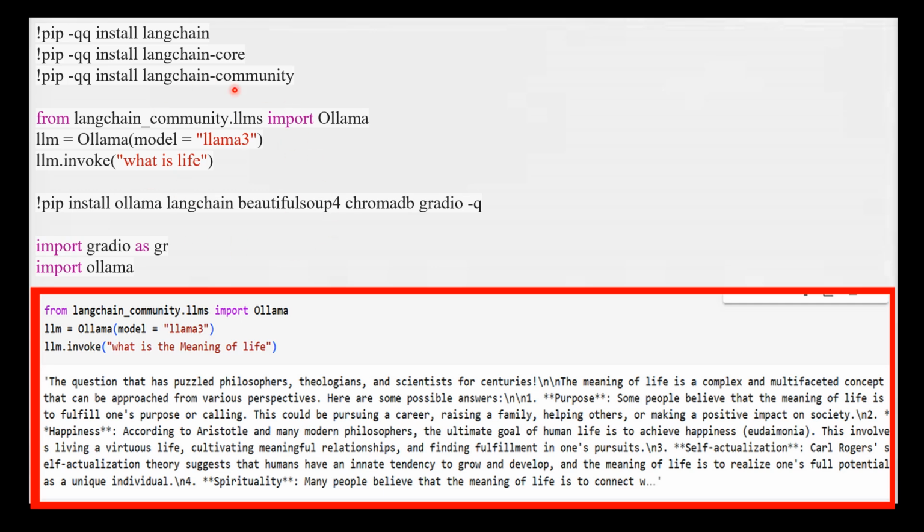Okay, so after running the code up to this, you can get the results like this. Suppose you ask the question, what is the meaning of life? So it will show the answers. You can ask other questions too.